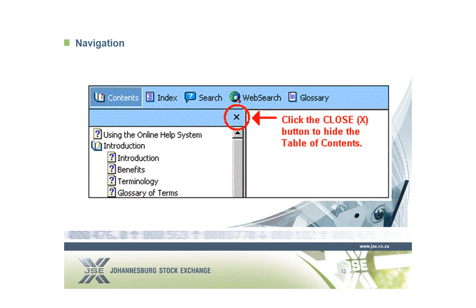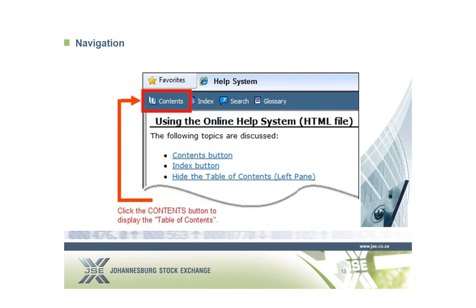To provide a larger viewing area of the open topic, you can hide the left pane. Click on the Close button on the toolbar. To display the table of contents, if you previously hid it, click on the Show button on the toolbar.